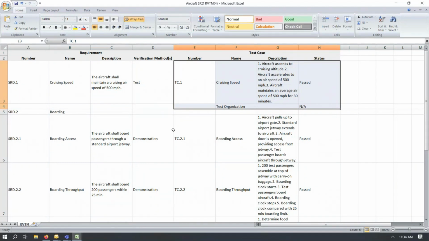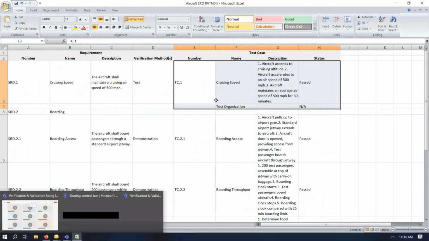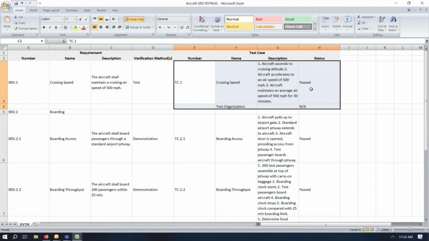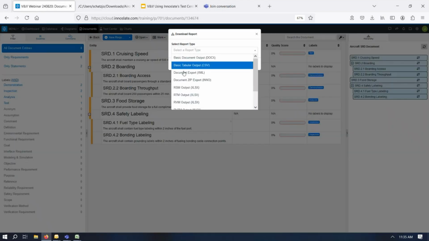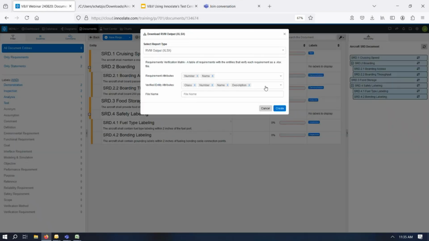So then the main difference with the RVM is going to be that it's not going to show other fields like status. The RVM will only show the standard Innoslate entity fields. So on the RVM, if I run that, I can't pick status, for example. I can only pick fields that are common to all of them.